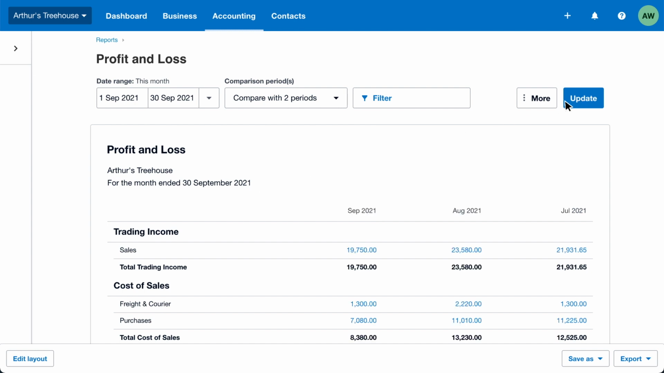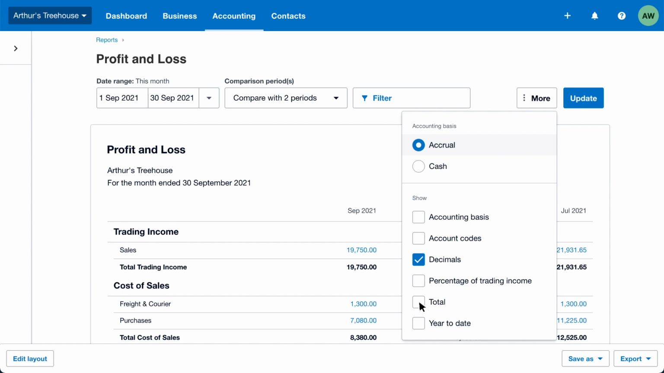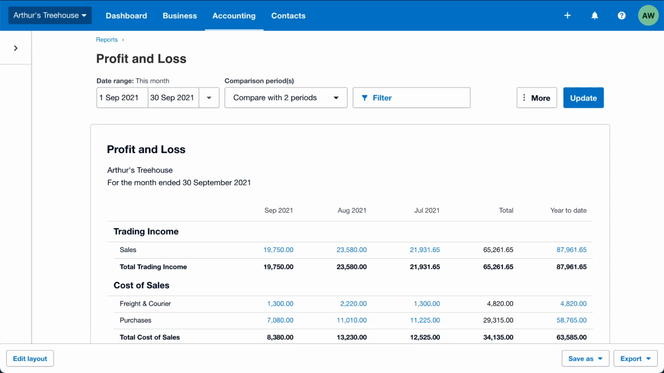Add a total column if you like, and keep an eye on how your financial year is tracking by quickly adding a year-to-date column. As you add or remove months, simply click Update to see the new totals. This makes it easy to save each report and reuse it later.